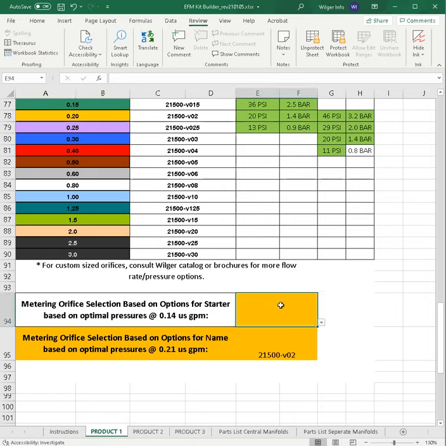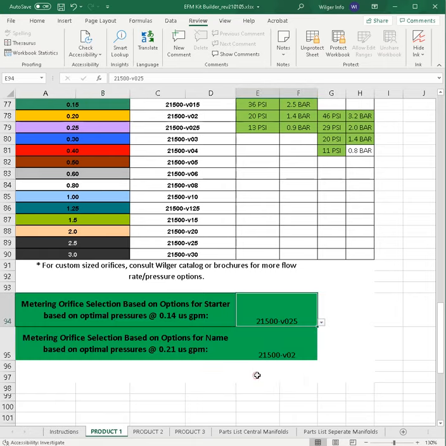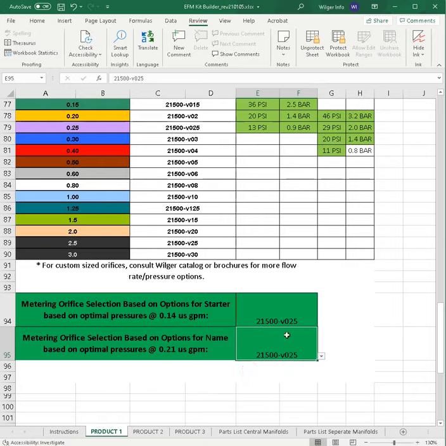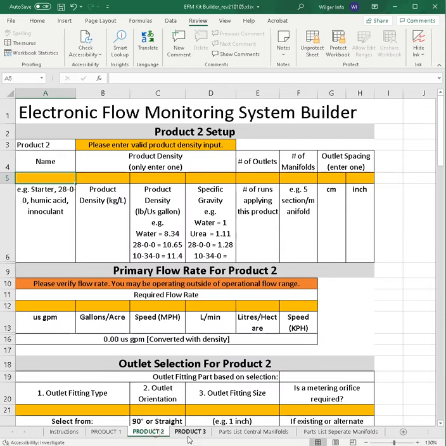We scroll down, we can apply that chart into the column here. As it happens, both of our rates would be satisfied by that 21500-Victor025, so we'll plug that in. Since we are not using product 2 or product 3, we can just ignore them. We can skip over them and go to the parts list.